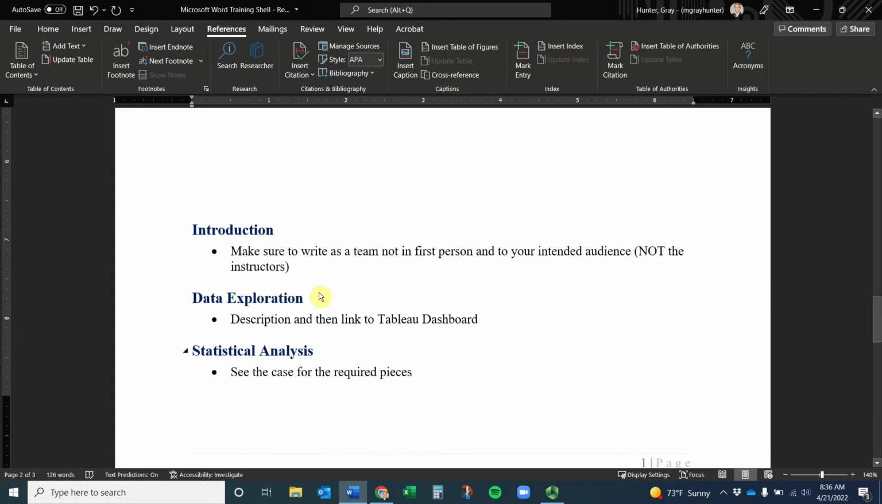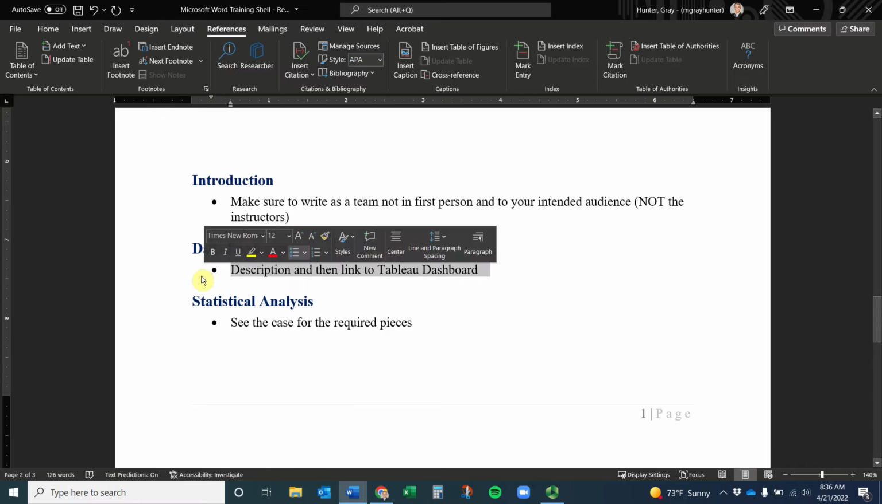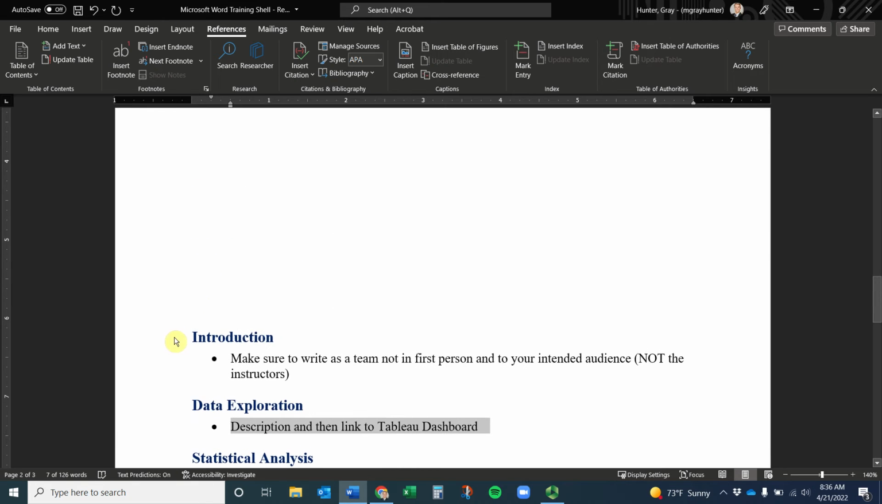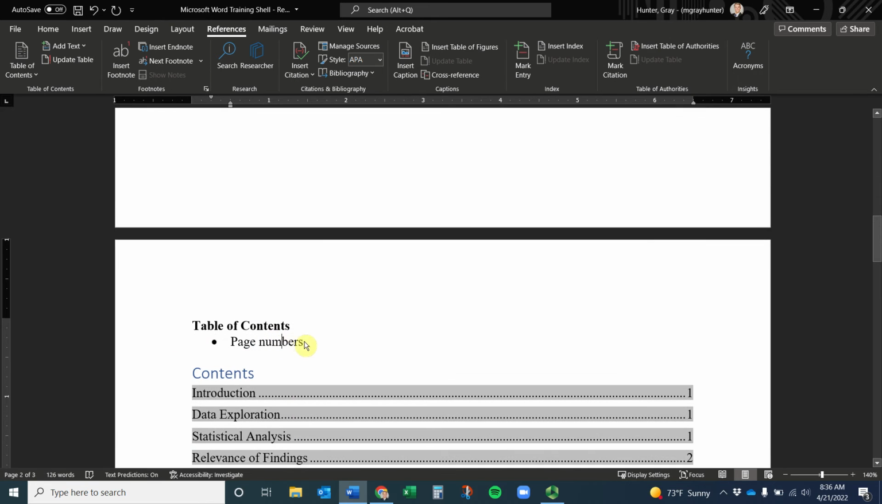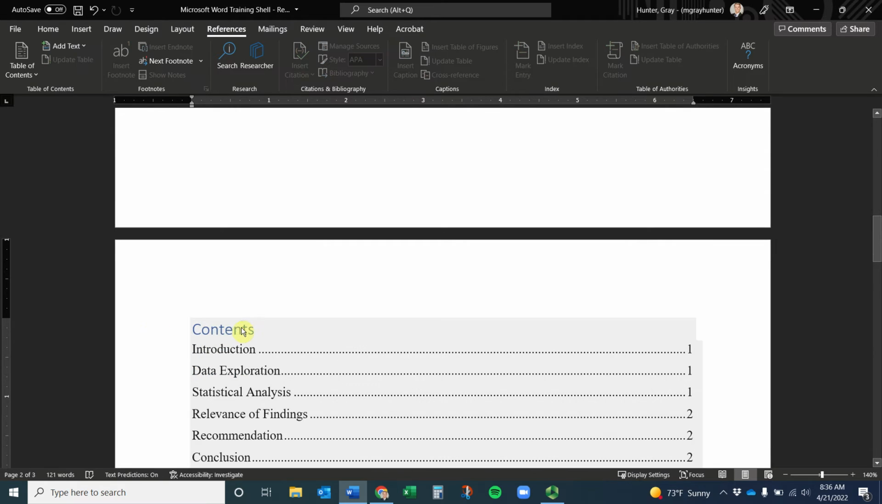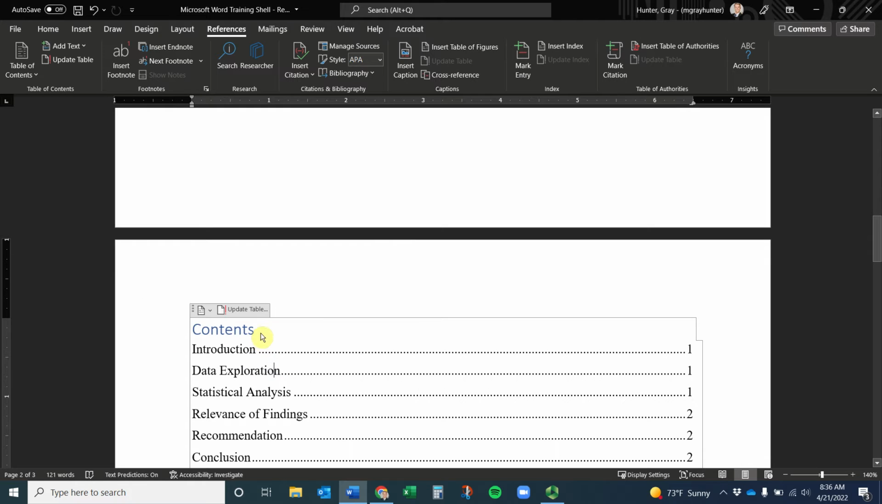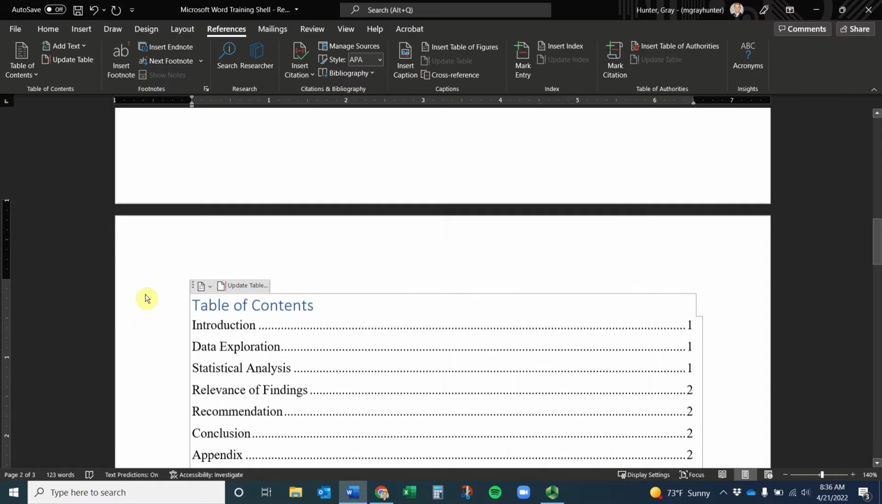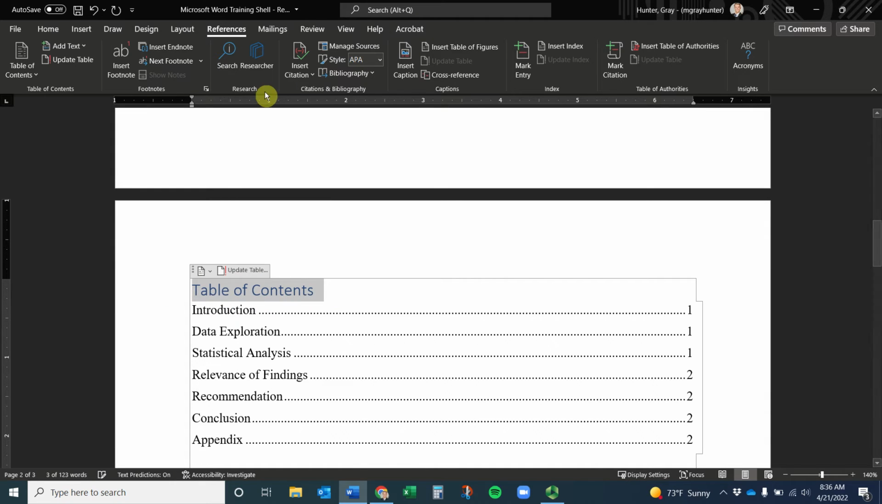And I believe we can check. Let's make sure, let's see, I'll delete this. If you want it, you can rename this like table of contents or something like that. So table of contents. And then you can, again, change the numbers or anything like that.